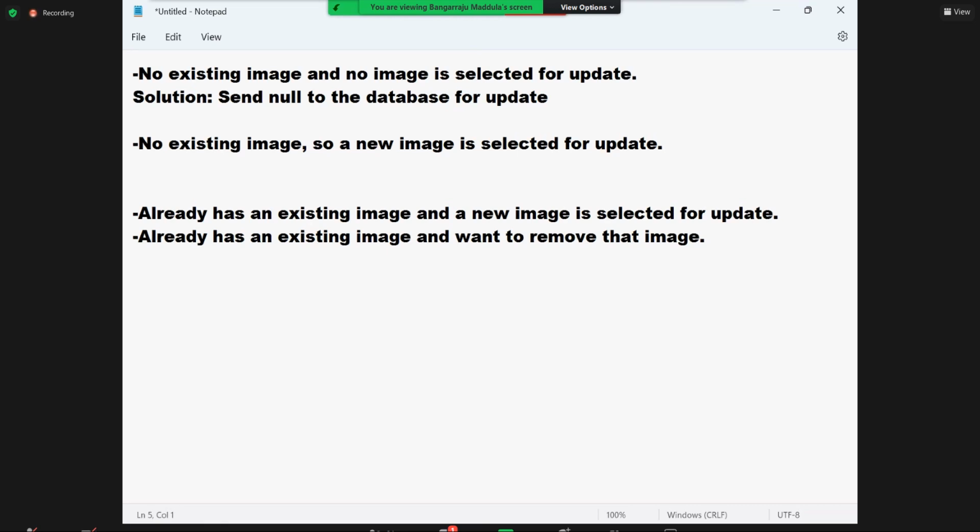There is no existing image, so a new image is selected for update. What will you do now? What will you send to the database? New image, the selected image. Send the selected image to the database for update. Next.